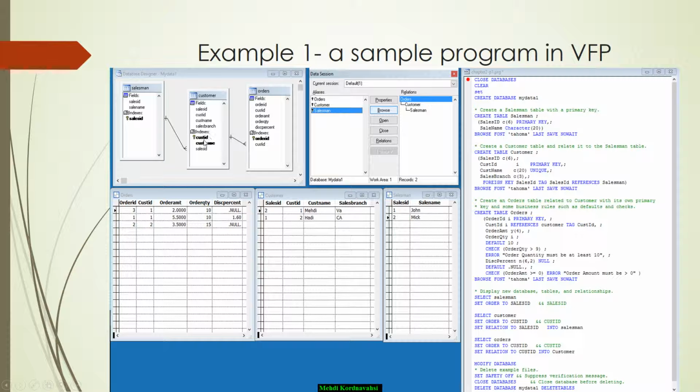And as you see, customer ID in this table is a primary key, and order ID in this table is a primary key also. And the salesman names are in another table named salesman, just a sales ID and sales name. And in this table, sales ID is also the primary key.